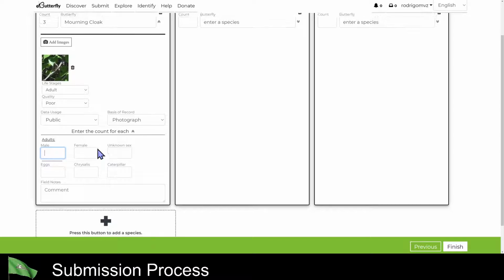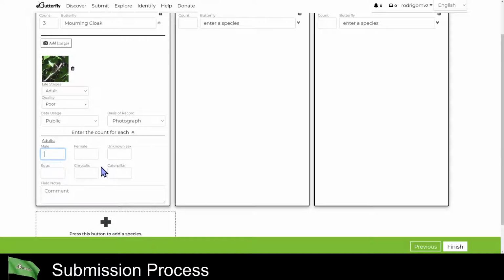Let's say I saw maybe 2 males and one that I'm not sure, it was unknown sex. So you just put 2, 3. I have 3 here, so okay.